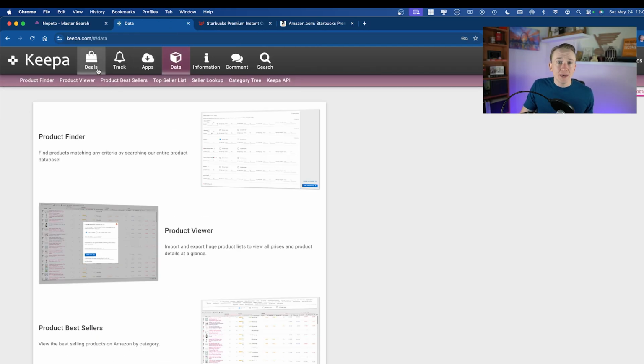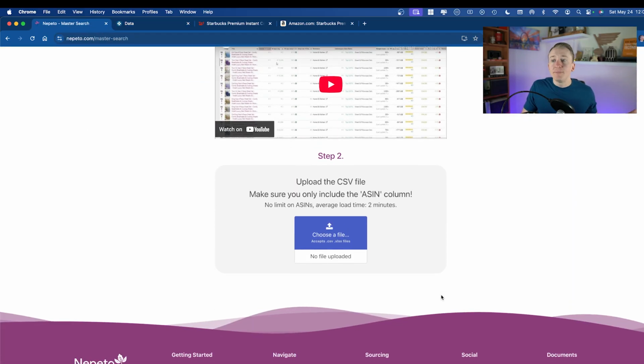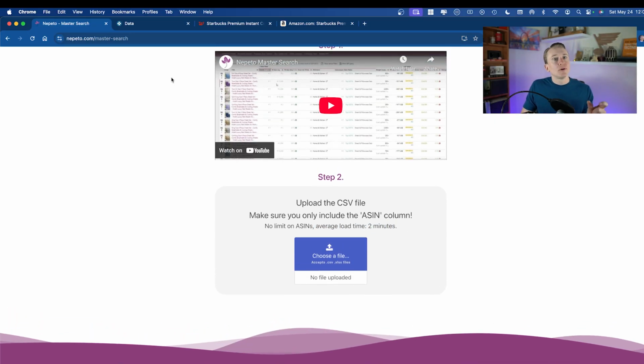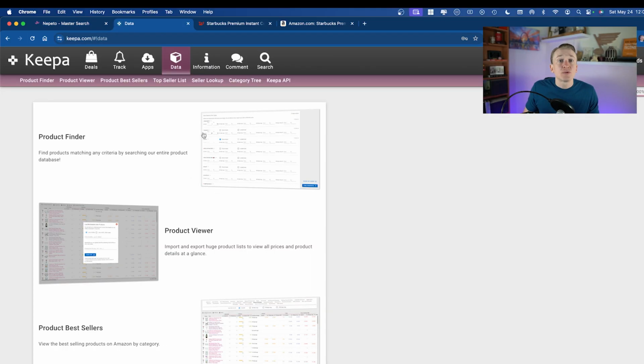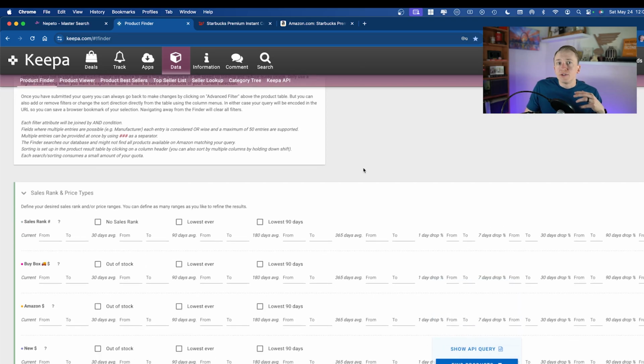Now in Nepeto, you can upload a list of 10,000 ASINs for it to run through their Master Search. I believe that's been the limit. They may update that in the future, but you can see average load time is 2 minutes. I usually do up to 10,000, but with Keepa, you can download up to 5,000. So you can just run that in one search and have it run the 5,000 data points. And that's what we're trying to get to, as close as possible to 5,000 different ASINs that we can go through.